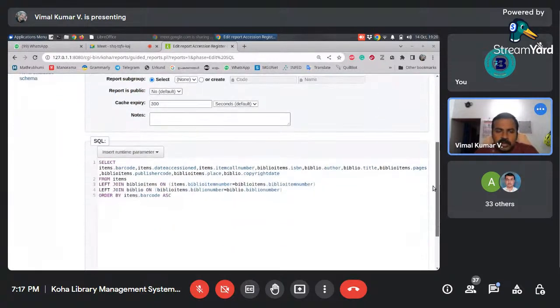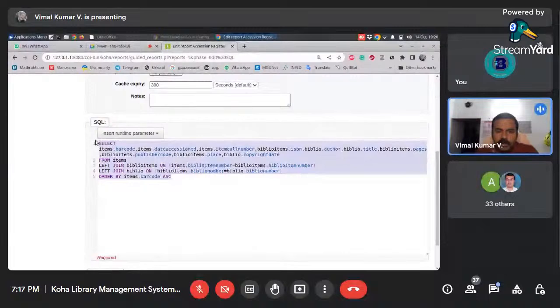Then here is the SQL query. It works behind every report. SQL query is a language which interacts with a database, a relational database management system. Suppose we instruct through a query to fetch some information from a particular table and a particular field inside a table. It will collect the data and display it for you.